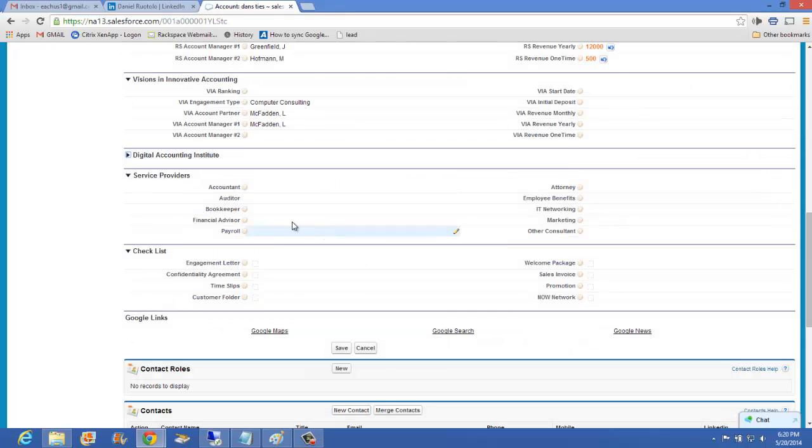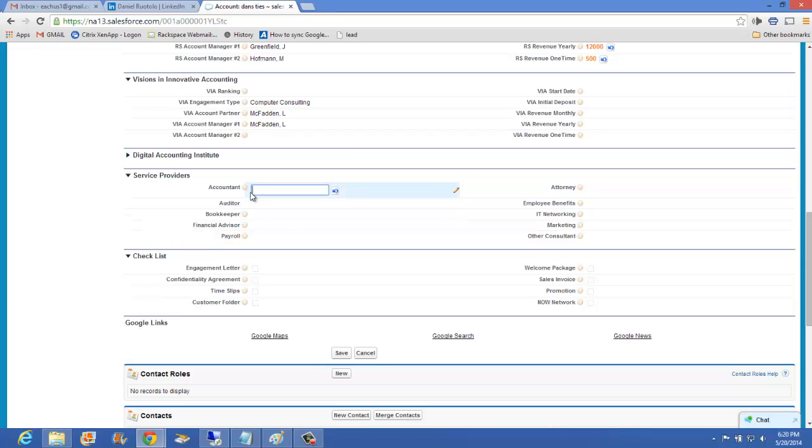It's just VIA and RS&Co for now. Service providers. Service providers are different other people that we work with and other partners, or who they have already. So you can have an accountant, an auditor, their own bookkeeper, financial advisor, their own payroll company, or a partner, one of our payroll companies. For an accountant, let's say they don't use us, they use Petronian Associates, and that could be like our competition as well. You can keep track of.